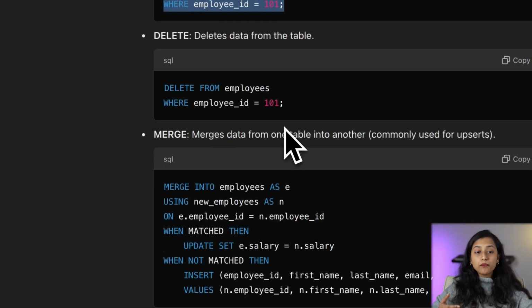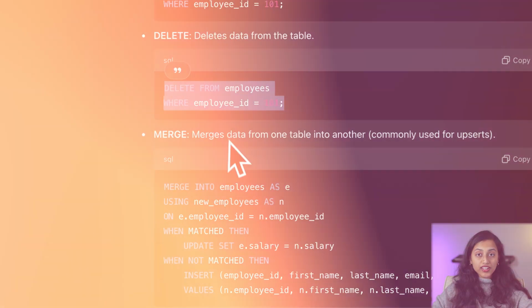The syntax for update is update employees, then we set the salary and use a where condition if needed. The delete command is used to delete a specific row from a table, as opposed to the truncate and drop commands, which completely remove the table. The way it is used is by writing delete from table name and use the where clause to specify the condition.